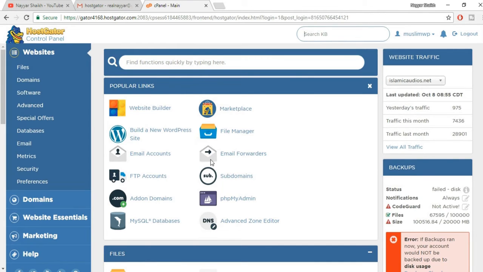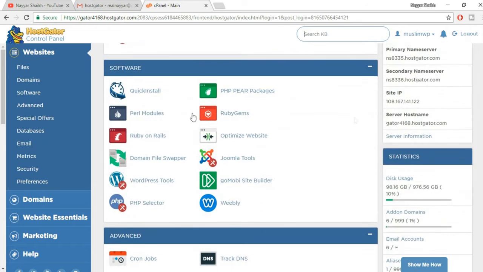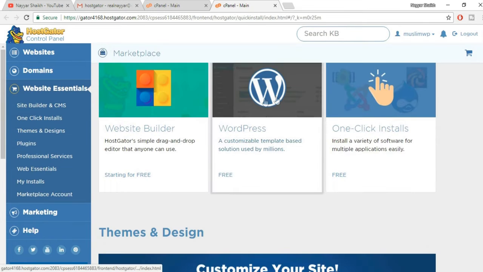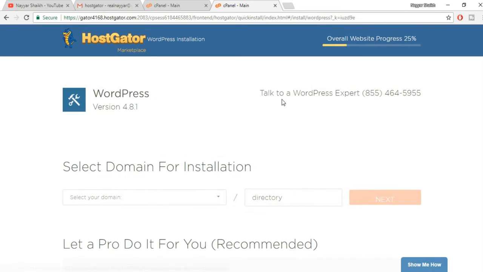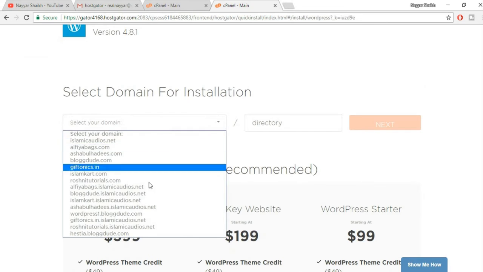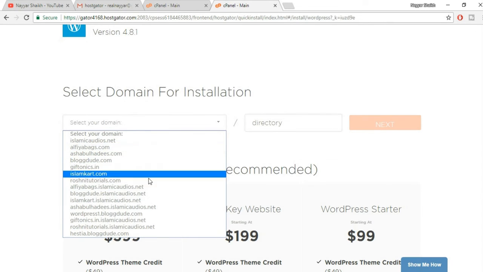This is your Hostgator cPanel. Most of the companies have a very similar cPanel. Now what you have to do, you have to go to this software section, and the first option is quick install. Click on quick install. Now from here you have to select WordPress. Select your domain on which you want to install WordPress.